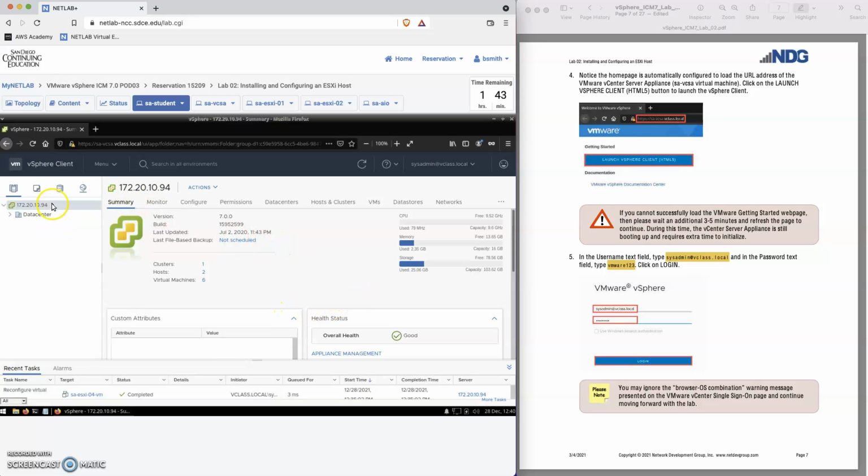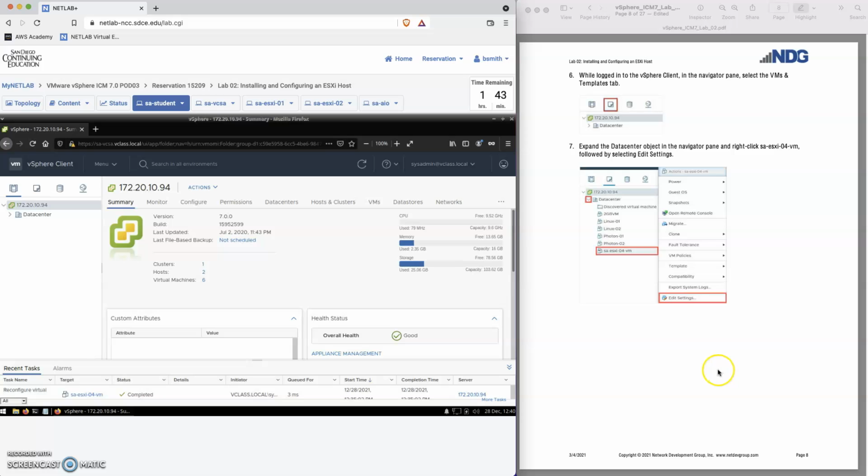On screen here, we can see that we've landed on the hosts and clusters node, and the instructions are going to indicate that we should go to the VMs and templates. I do want to point out that that virtual machine we're going to be accessing is hosted on ESXi 2. It's a nested virtual machine. There it is. But I'll go ahead and follow the directions and head on over to VMs and templates and expand that node.